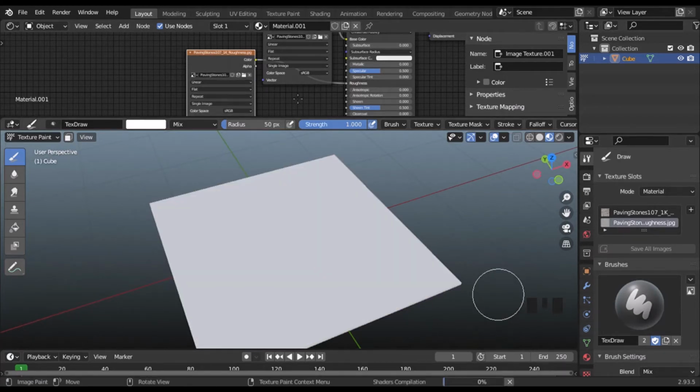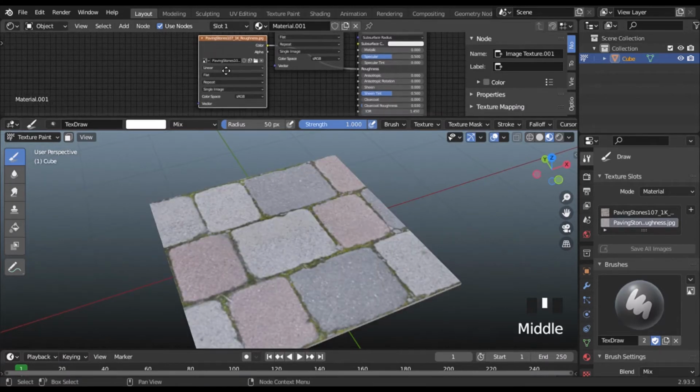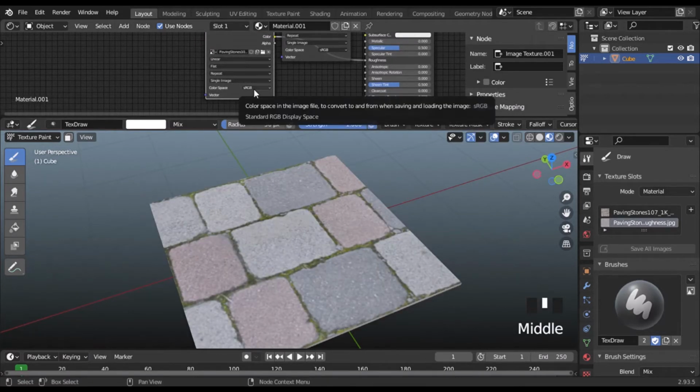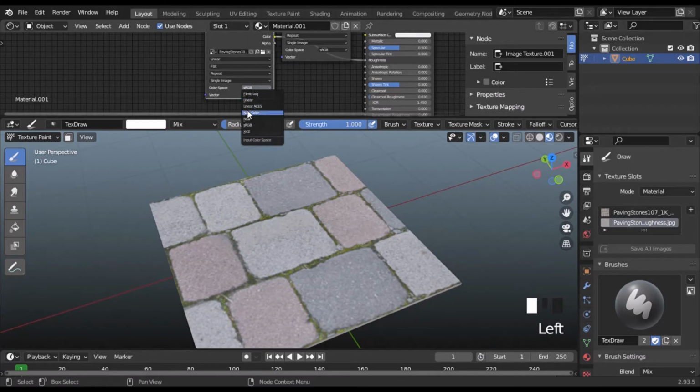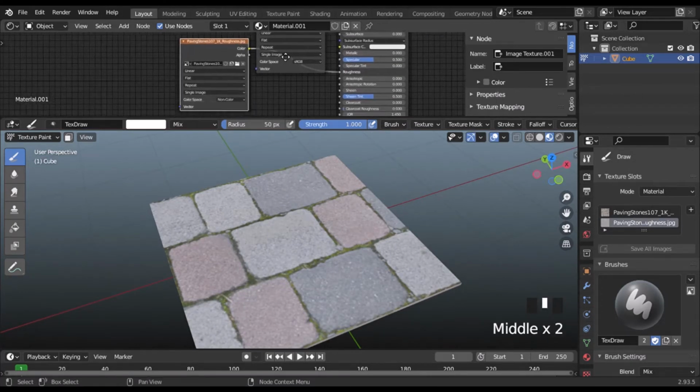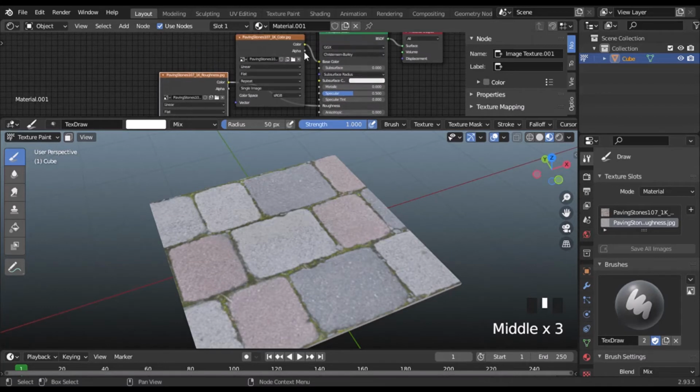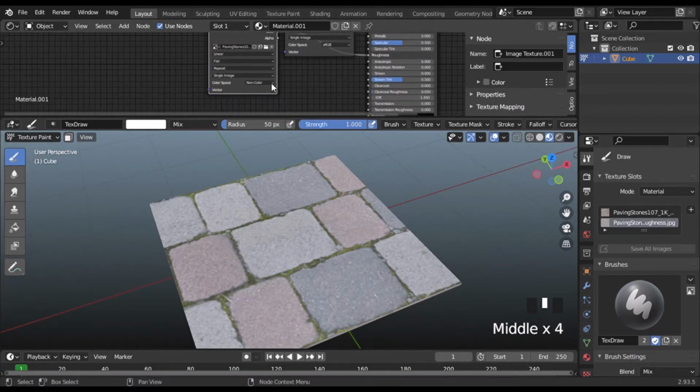And here's one thing that we need to do: we don't want this to be RGB. We want to change this to non-color. The only one that should be RGB is the base color. But for this one, just go down here and change it to non-color.